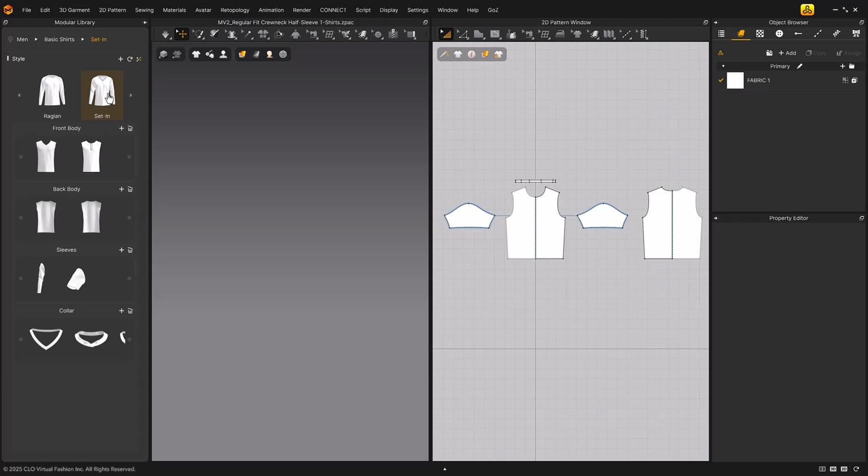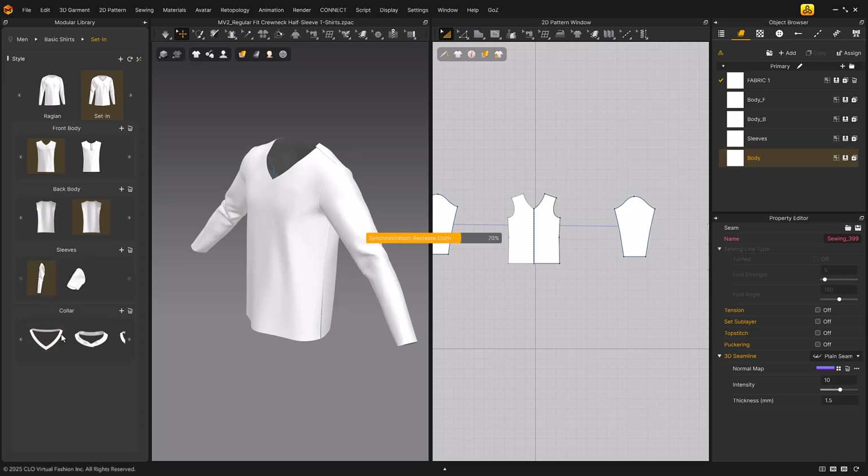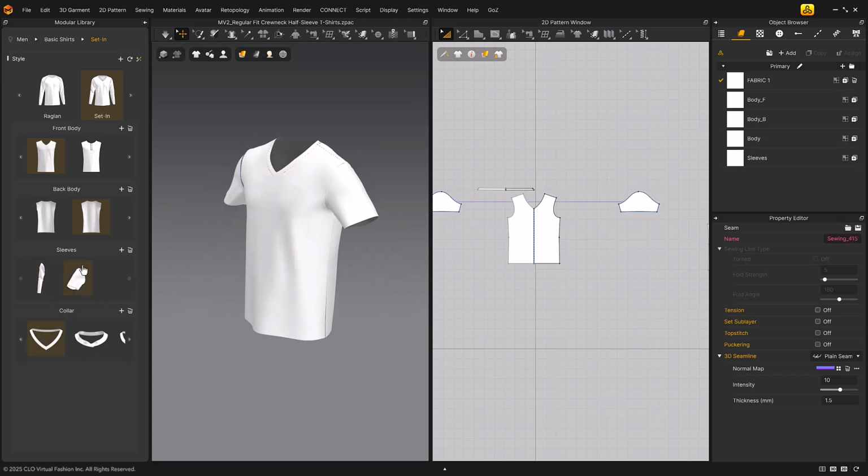You can browse various block types, such as front body, back body, sleeves, and collar. Each block type may contain multiple blocks. Just like the previous Modular configurator, double-clicking a block will instantly add the associated patterns to the scene.